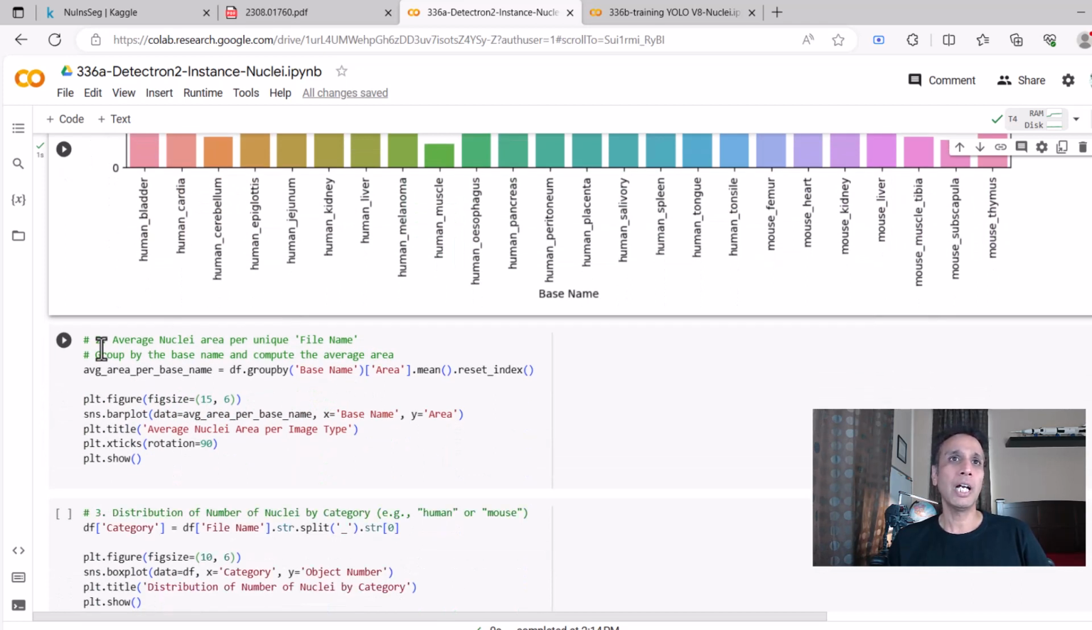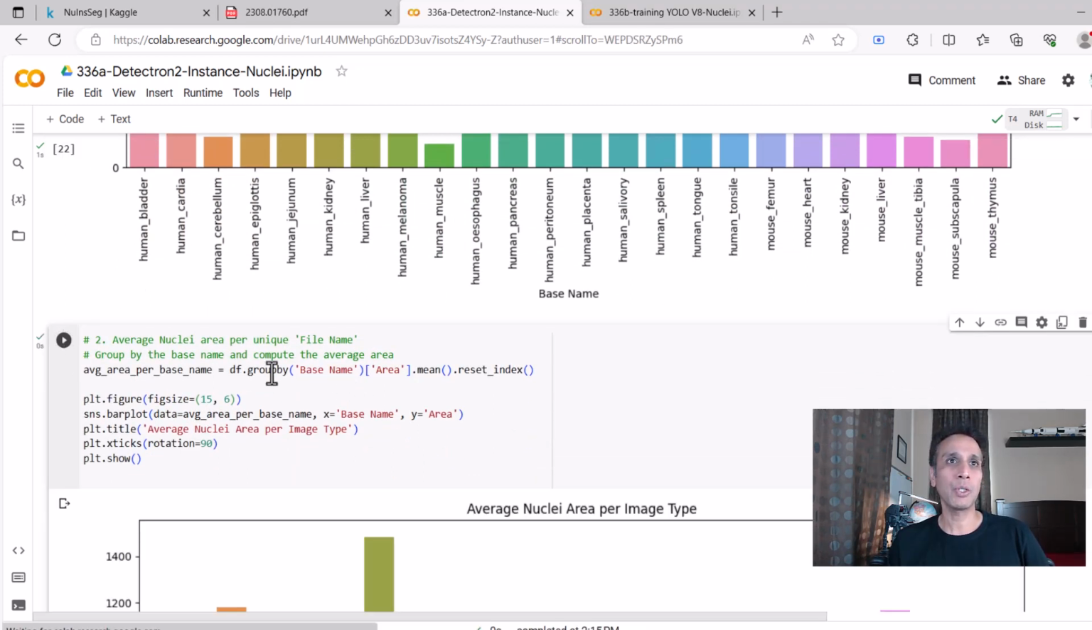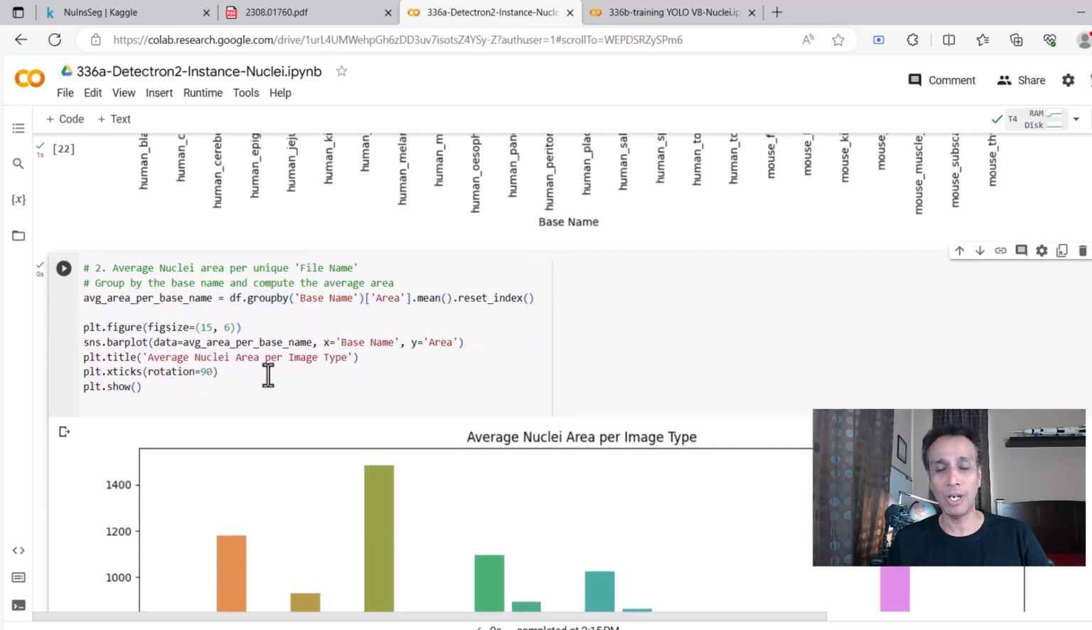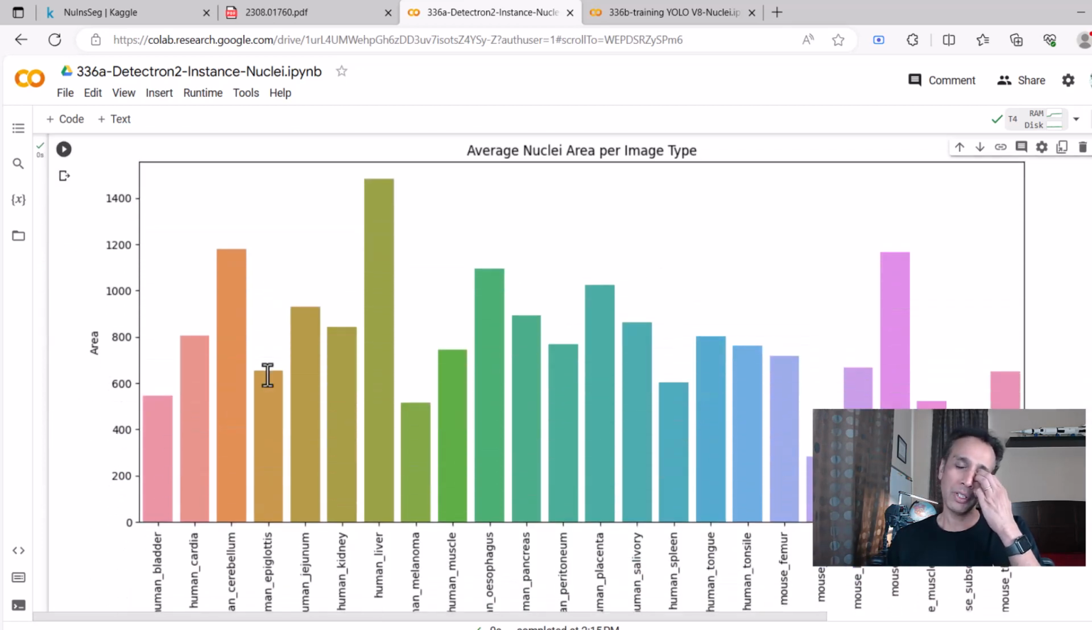Now, average nuclei per unique file name. So this is average area now. Do some of these nuclei have a larger area compared to the others? Most of the time, I don't see a clear trend. It's just that in human liver, the nuclei size is pretty large, and same with mouse liver.